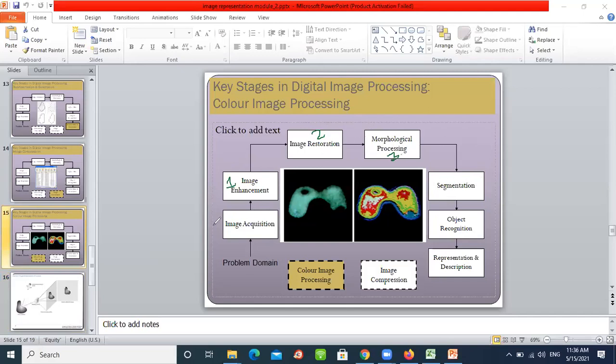Now this is step number 1. This is step number 2, which is called pre-processing of the image. Now step number 3 is segmentation. So what will segmentation do? It basically separates the image into background and foreground. Foreground is the part of the image that we are really interested in.